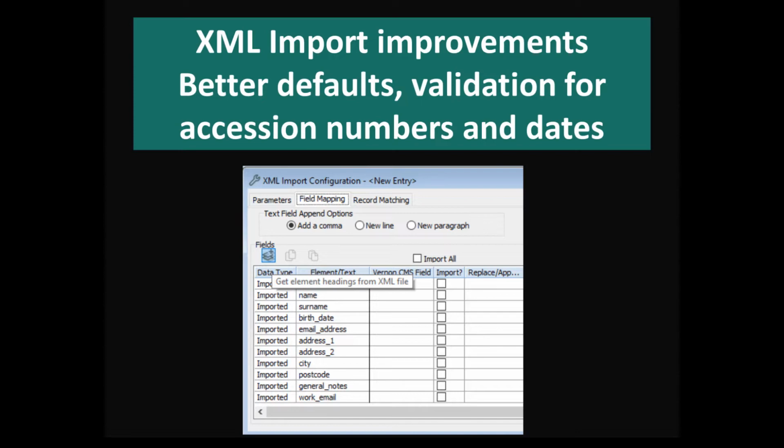headings. So we can see here I've got a set of person data, and using that new Get Element Headings button, I've been able to pre-fill in what fields exist in the file, so you can then map those to where you want that data to go into Vernon when you import that data.